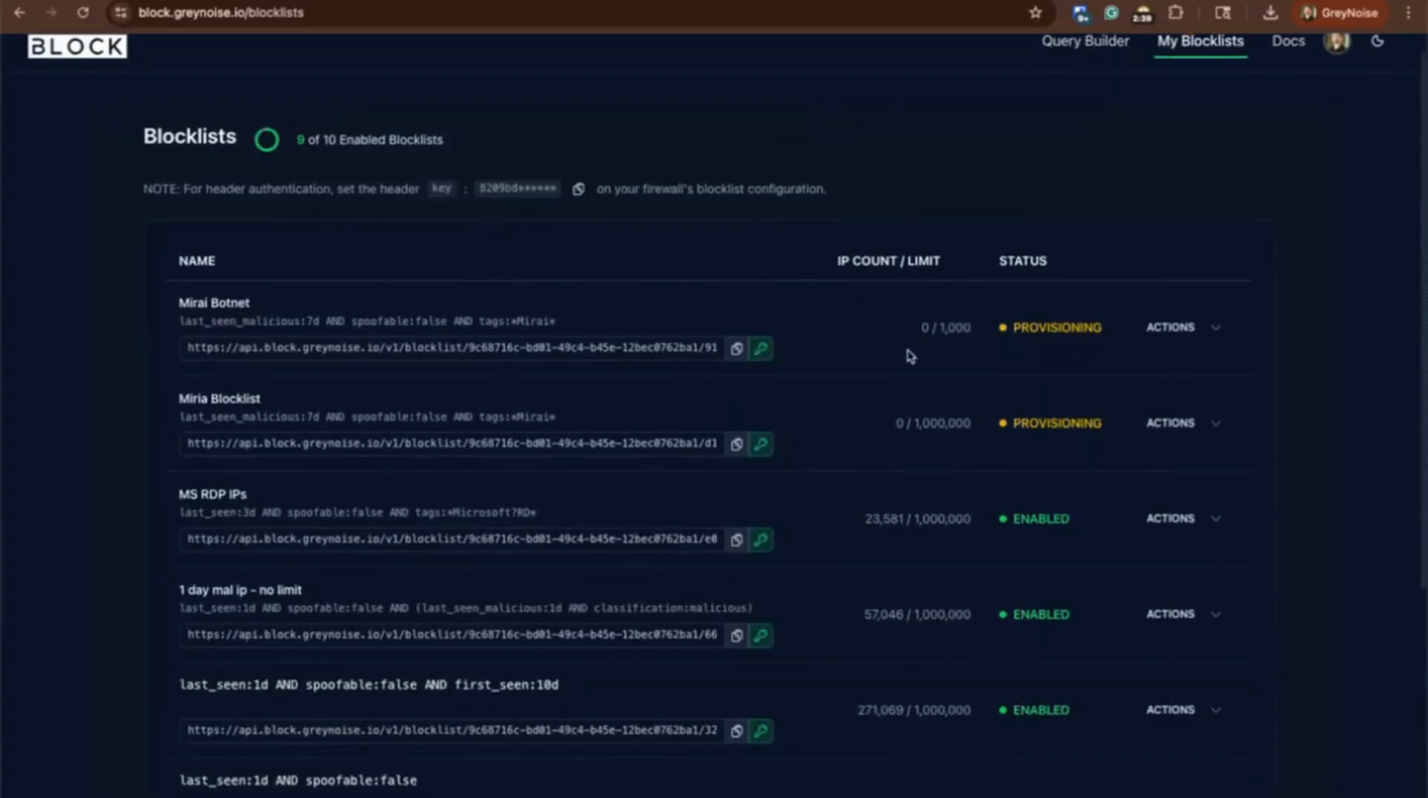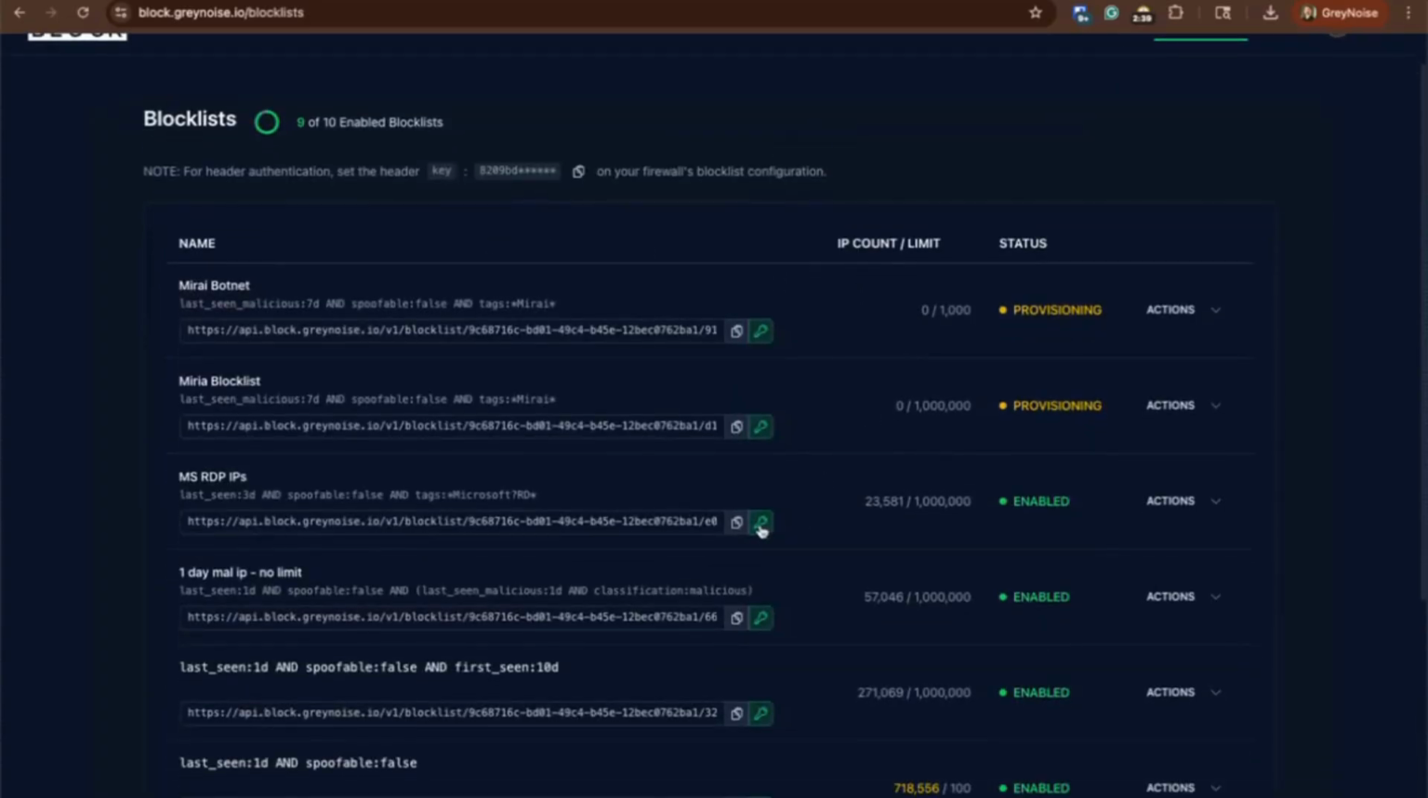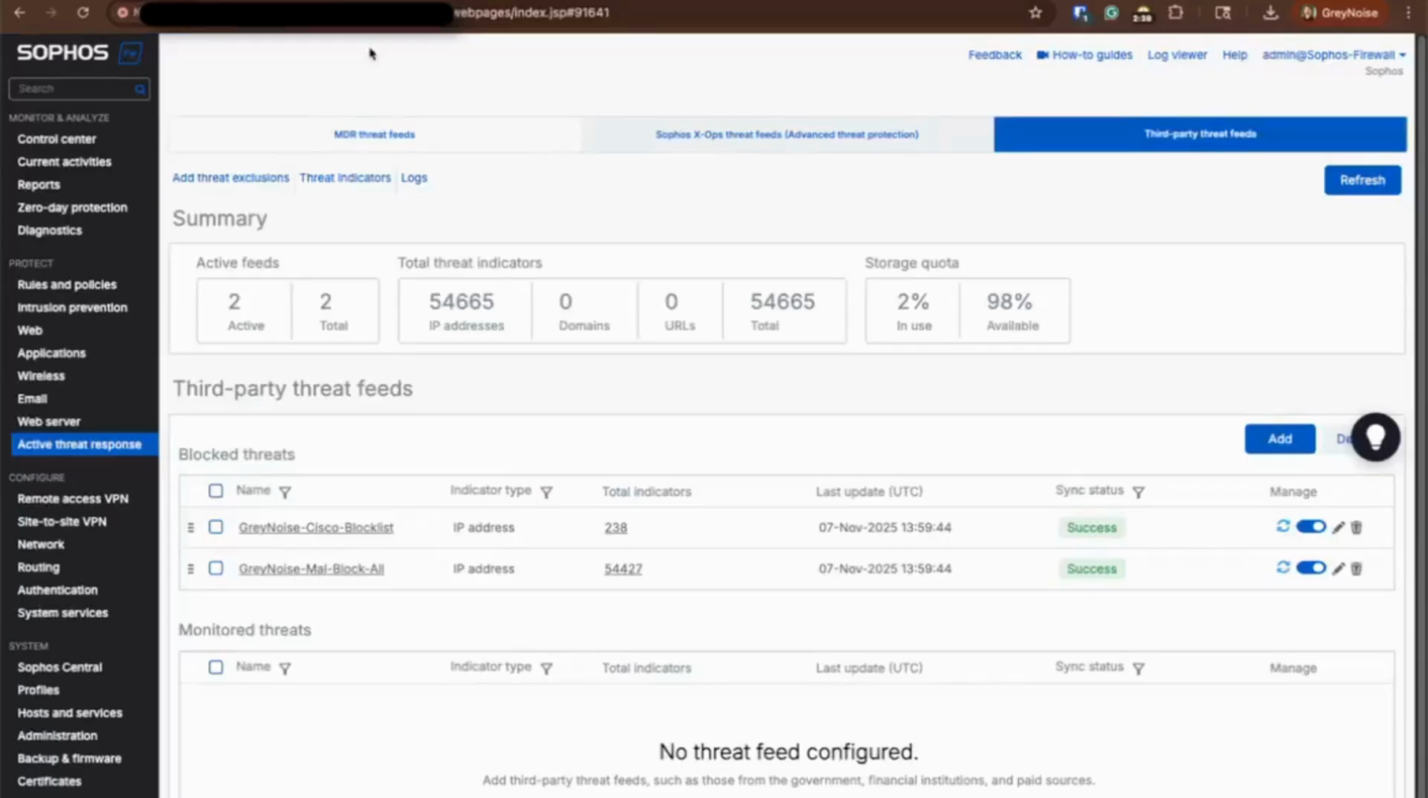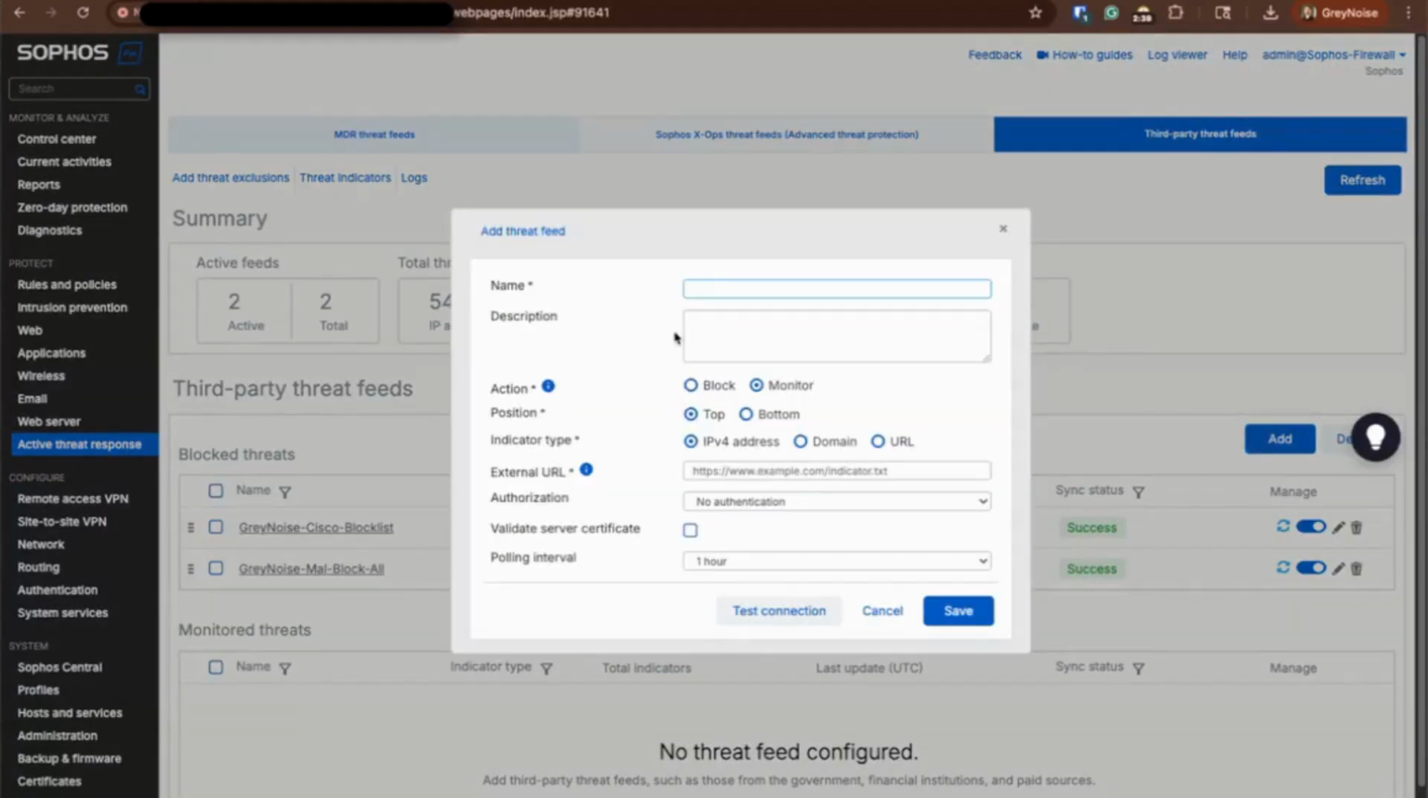Once you've defined a block list that you're ready to implement, simply copy that URL and switch over to your firewall. I'm going to use a Sophos firewall to add a new third-party threat feed. I can click the Add button, give this a new block list name, and then in the external URL, I can go ahead and paste in that copied value.